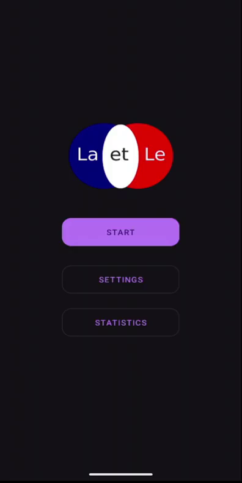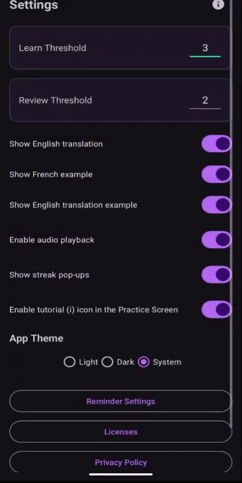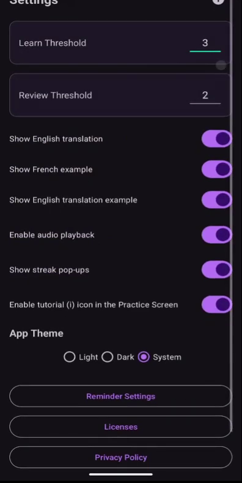Let's see the last button left, which is the settings screen. As we can see, we have quite a wide array of options, but don't worry, we'll go through them one by one. First, we have the learn threshold. Remember when I said that you need to answer the noun's gender 3 times in a row? Well, that's because this is the default, but you can change that if you want here.